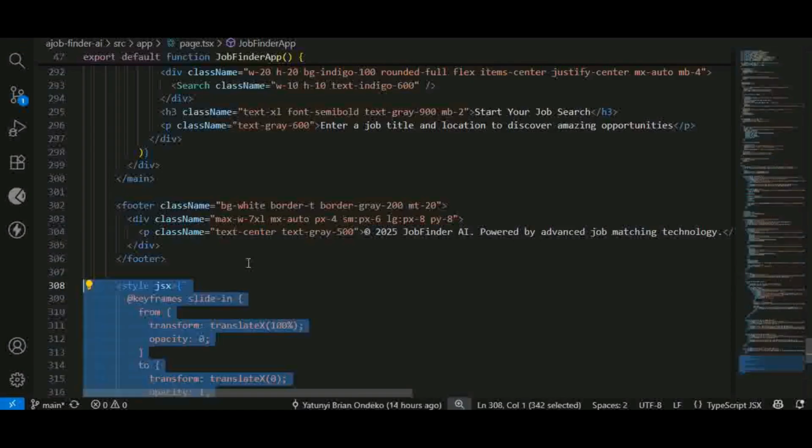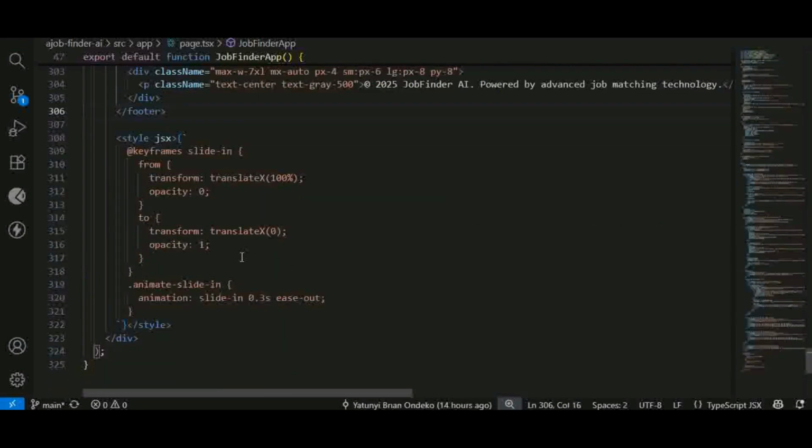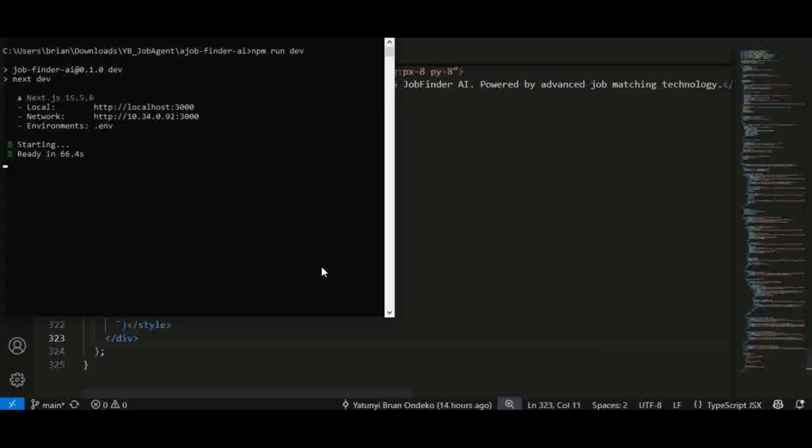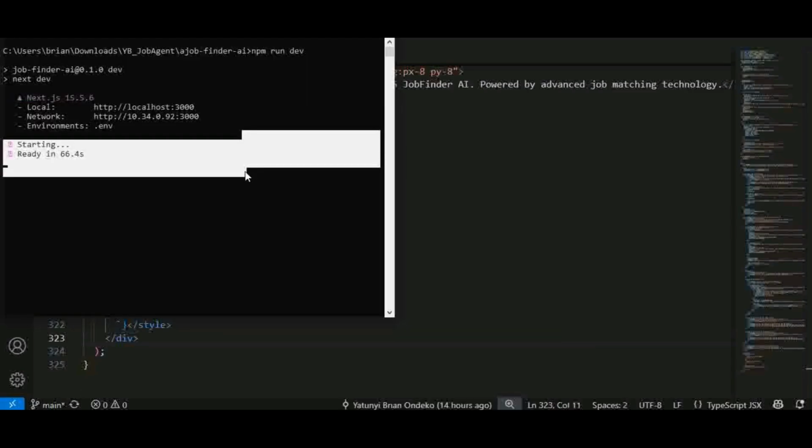So these are the styles that we're going to include. So yeah, keyframes is going to be slideIn, from transform translateX 100 to transform translateX 100, then animate is going to be slideIn. Yeah, so after doing that, you can just save it and then do npm run dev. So after saving it, this is what I'm saying.